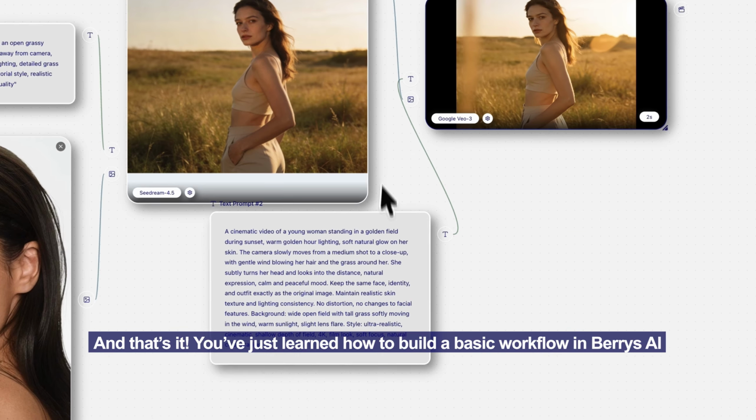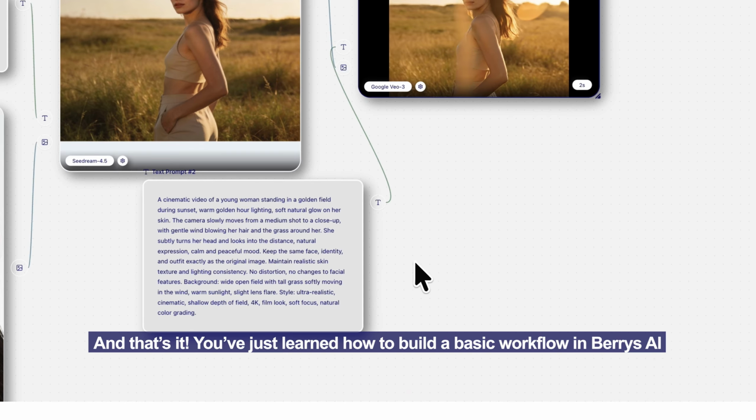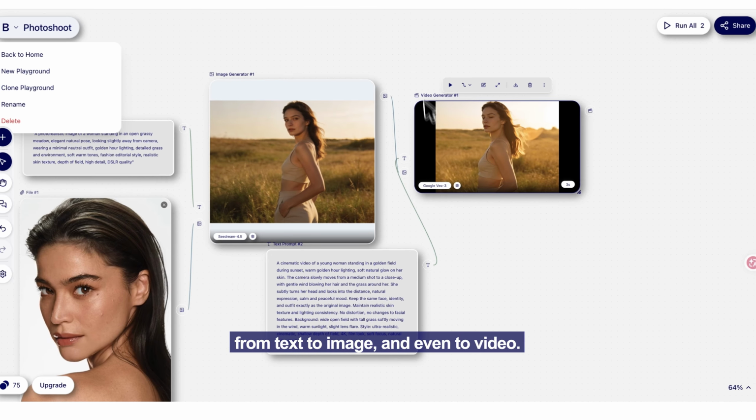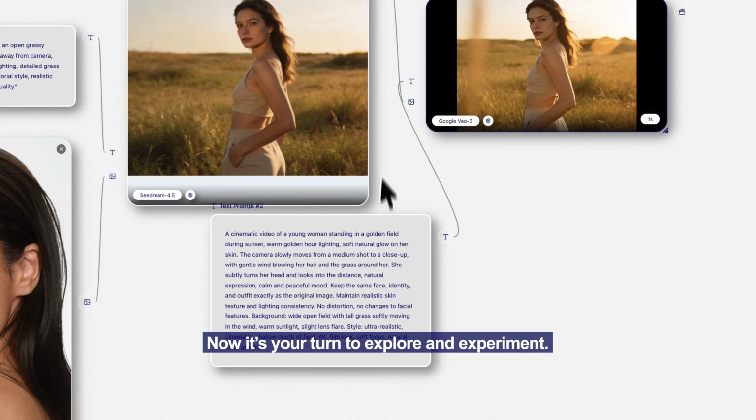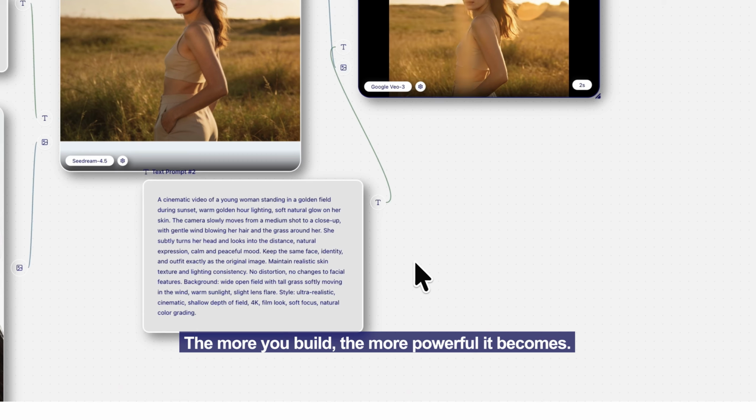And that's it! You've just learned how to build a basic workflow in Barry's AI from text to image and even to video. Now it's your turn to explore and experiment. The more you build, the more powerful it becomes.